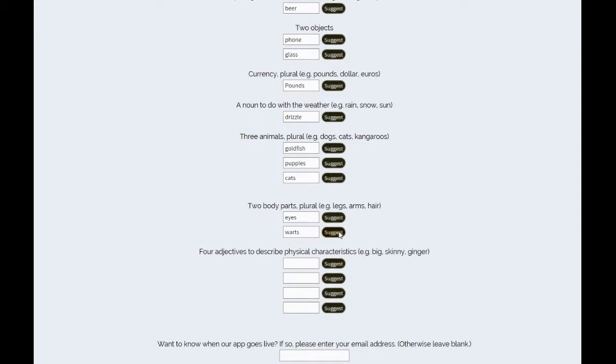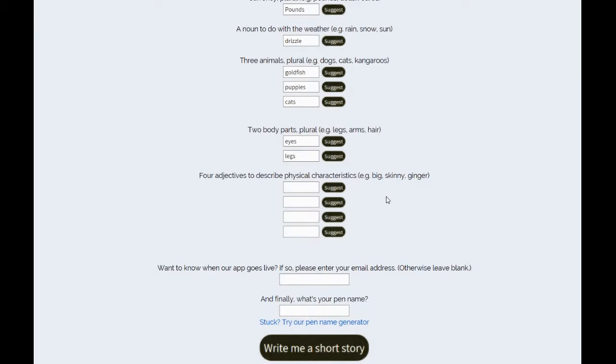Two body parts. Eyes and legs. Four adjectives to describe physical characteristics. Greasy, brunette, wide, tall, pretty, charming.